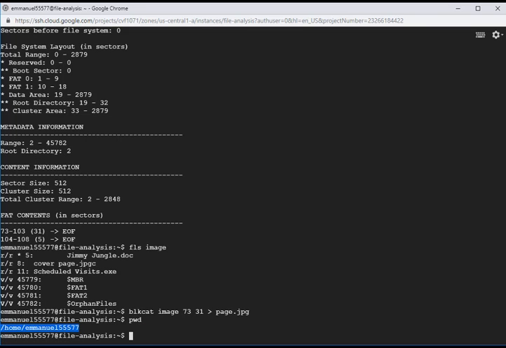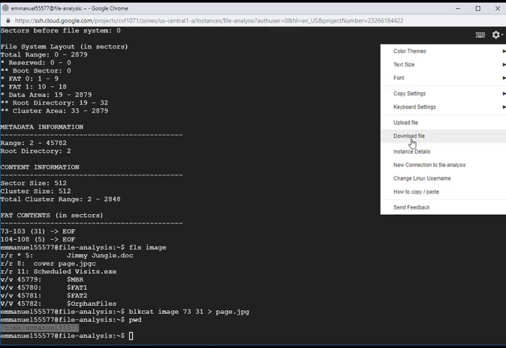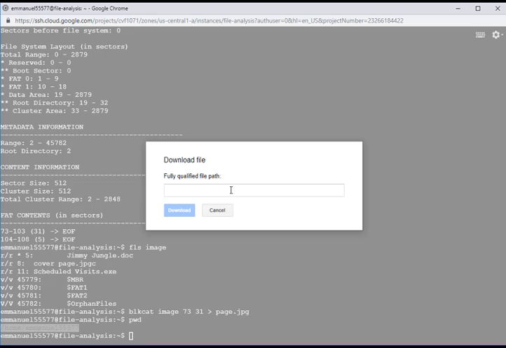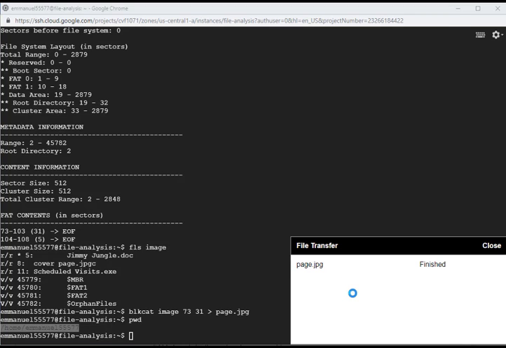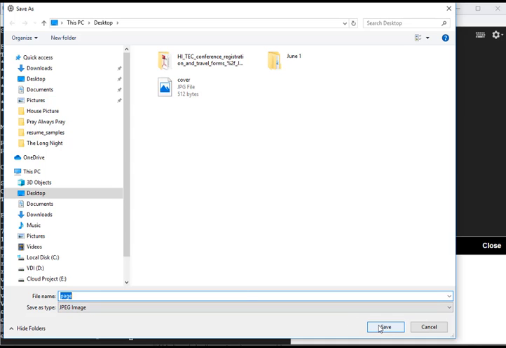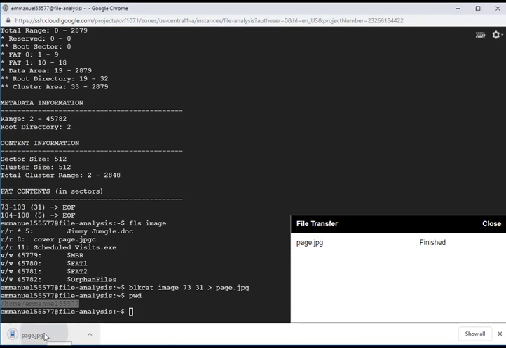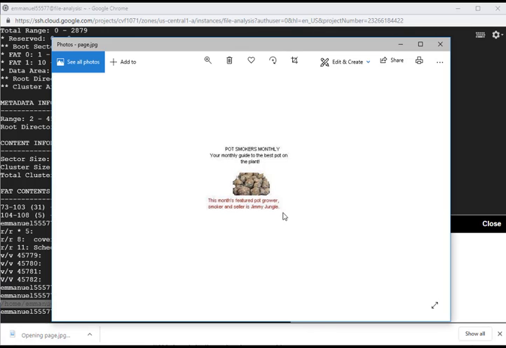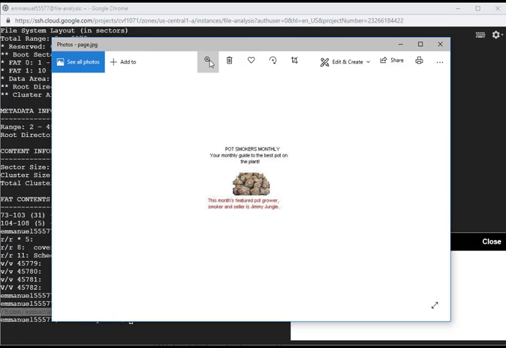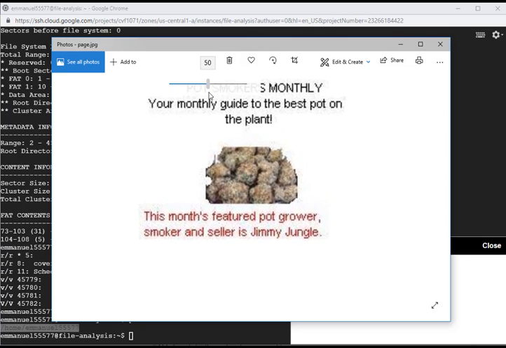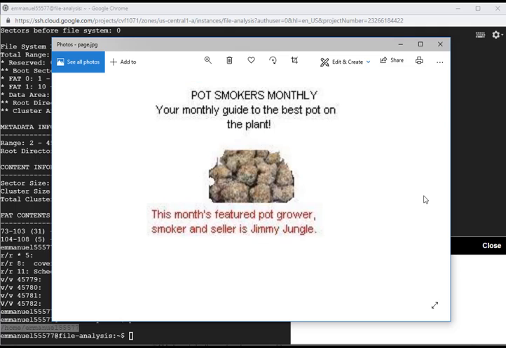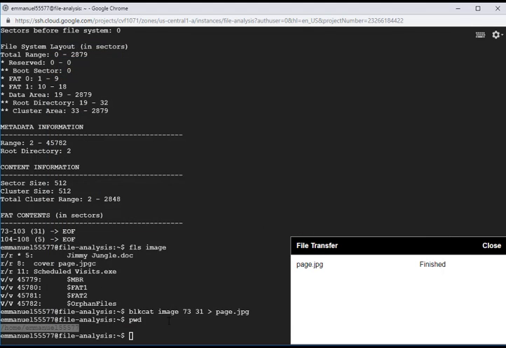Go and recover the file. Go to download. Put it over here, page.jpg. Go to download. I'm going to save the file here. We're going to try to open the file up, and now you can see we've successfully recovered the file by simply running a recovery of the file using block information.